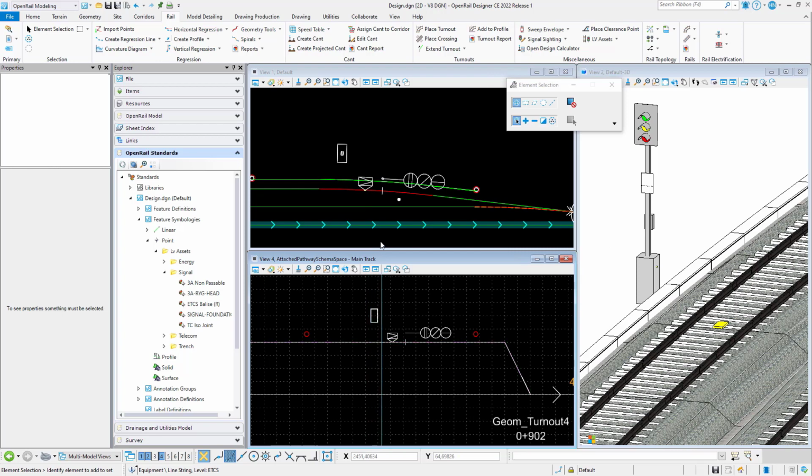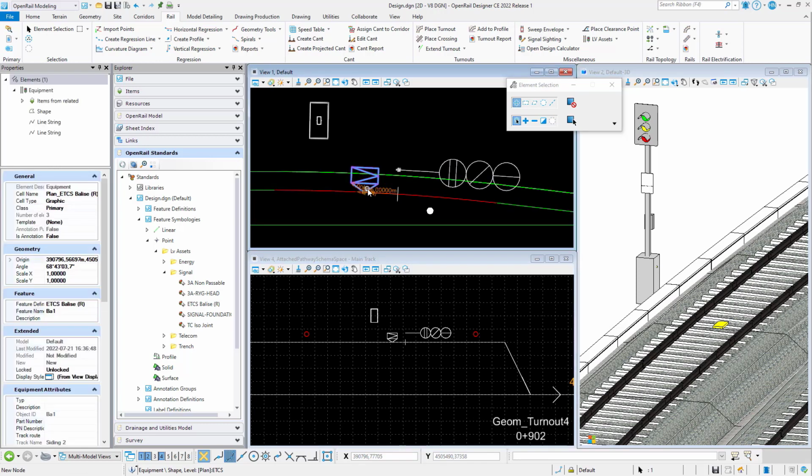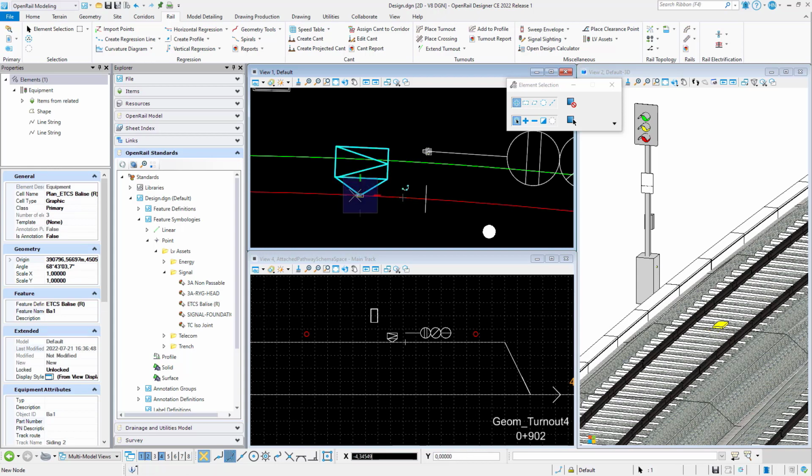That balise is then displayed in the plan view as well as in the 3D model. If we activate the plan view and select the balise, we can use the manipulators and move the balise. And as you can see, the balise is moved in all three views. So they are all synchronized and integrated.